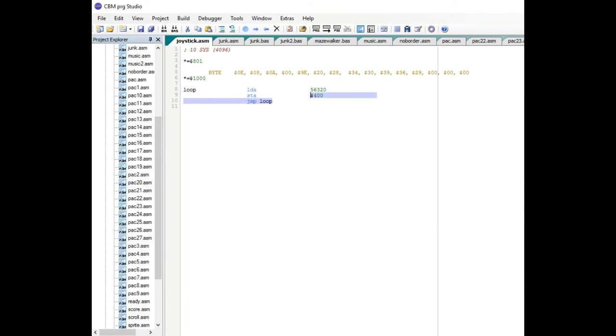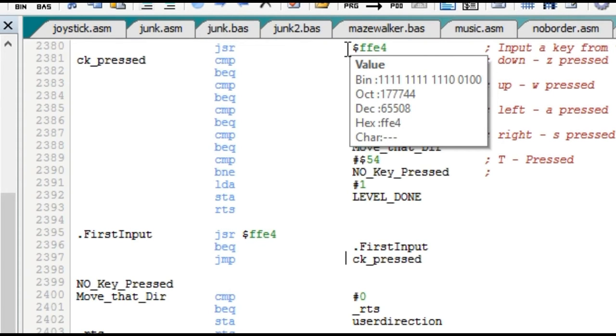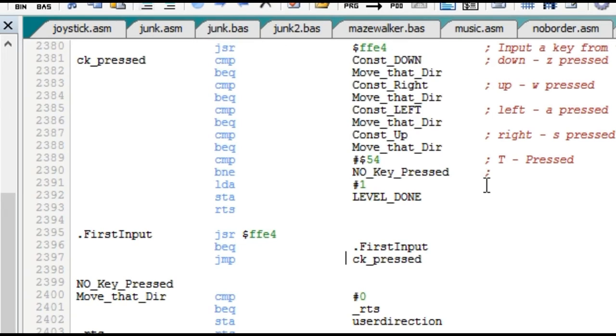And then jumping back into Pac-Clone, I wanted to modify the area of code where the keyboard input is being covered. So right here, address FFE4, it reads in the value from the keyboard buffer and compares it to down. If it's down, go that way. If it's right, go that way. If it's left, go that way. If it's up, go that way. And it checks my hidden key, the T, which is my skip to the next level. And if it's none of those things, then it goes to no key pressed.